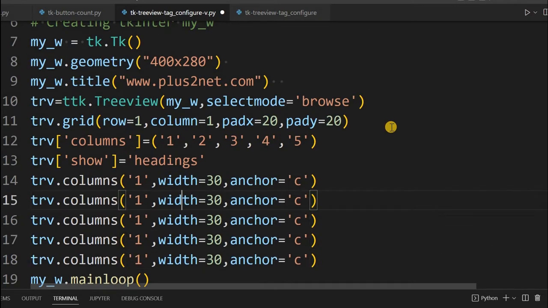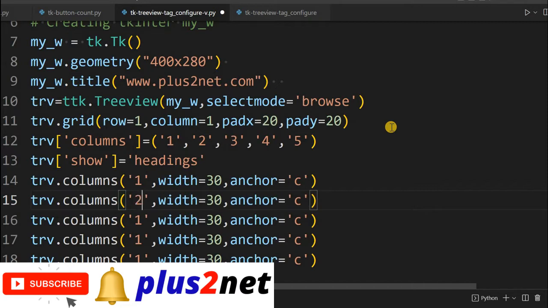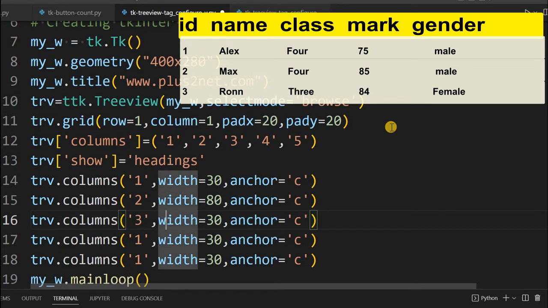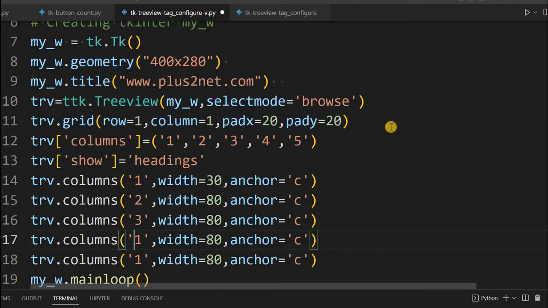Now I will change this. First one, next one is 2. Now width is, again, because name will come, so slightly bigger width I am giving. Next one I will put for the third column, so width I am giving still more. So class will be there, then the rest are all 80s, so I am keeping 80. Now 3, then here will come 4, here 1, 2, 3, 4, 5.